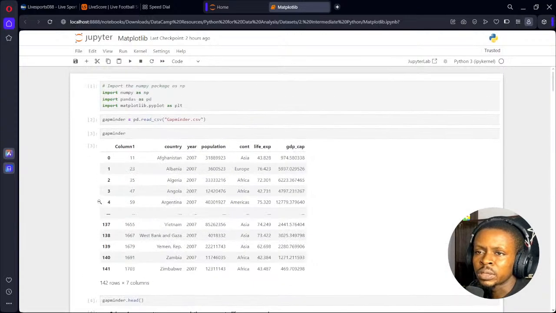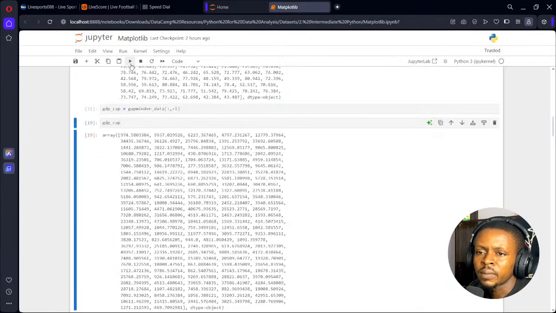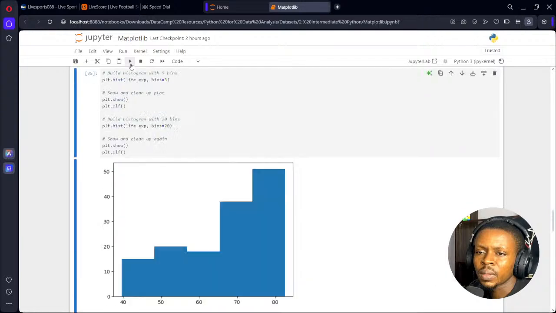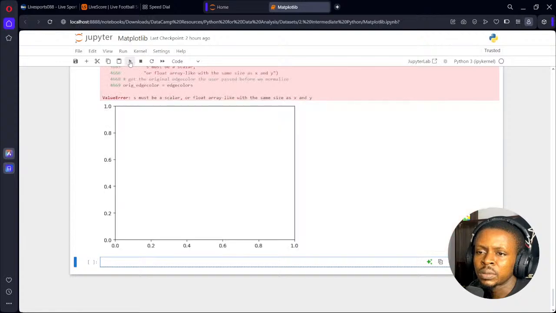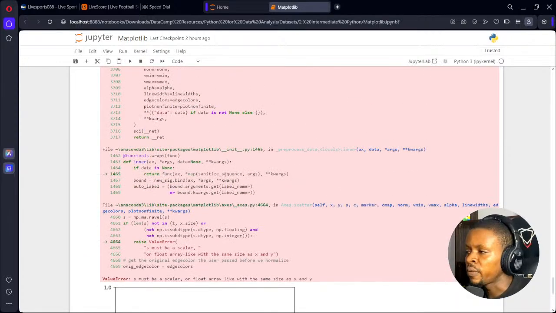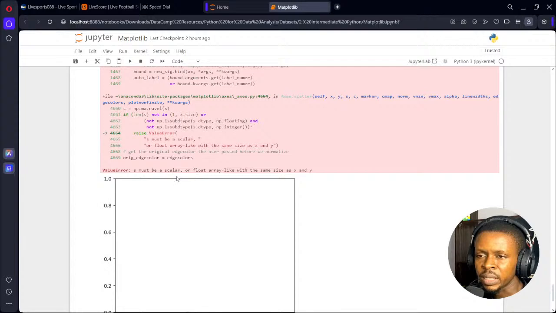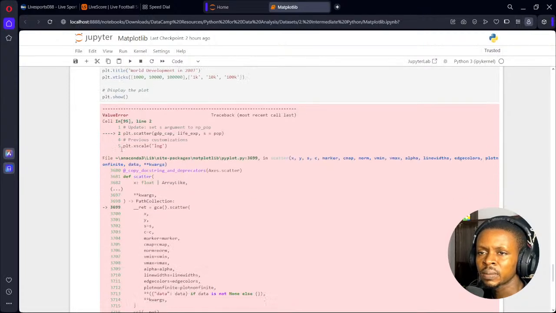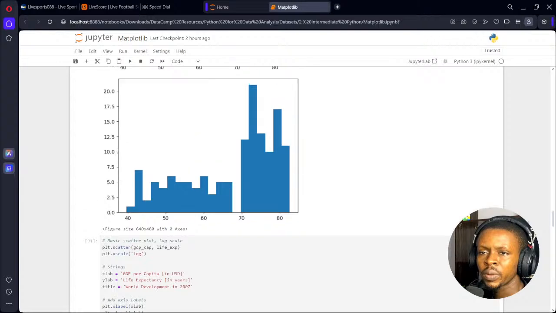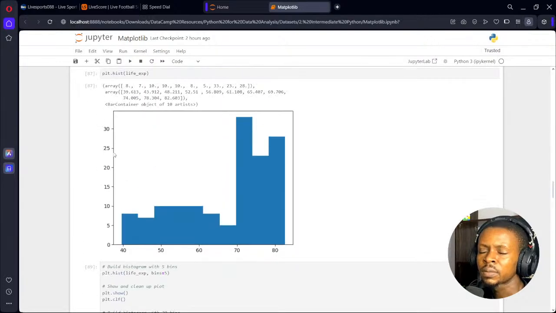I think what I could just do is, okay, let's start from the beginning. Let's run the whole code one more time. Now let's run this last code. I'm still getting this error. Oh, this is not fair. This is not fair at all. It says S must be a scalar or float array-like with the same size. So it's saying this S must be a scalar. How do I convert my pop to a scalar value?